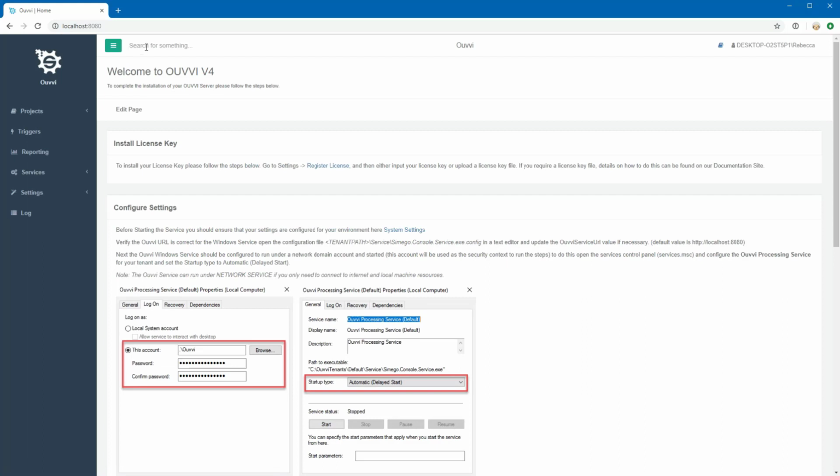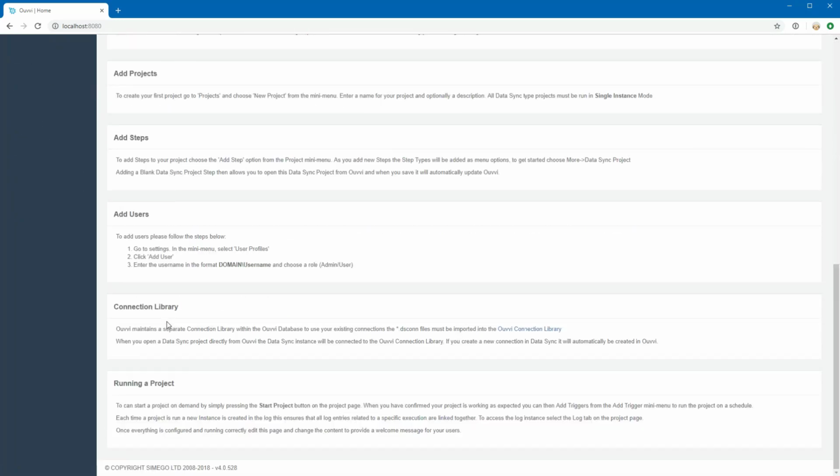Next to this is the search bar. And in the top right we have a shortcut to make a new project and the user currently signed in. The welcome page can be edited by clicking the Edit Page button. This can then hold whatever information you require regarding your Ouvvi system. At the very bottom of the screen you will find the version number of Ouvvi that you are running.